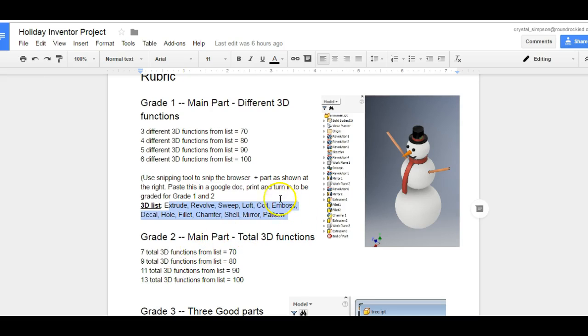And there's actually two grades coming off of this. The first one is how many different functions you use, extrude, revolve, etc. And the second grade is how many total functions you have in your list. That's your first two grades off of Inventor.